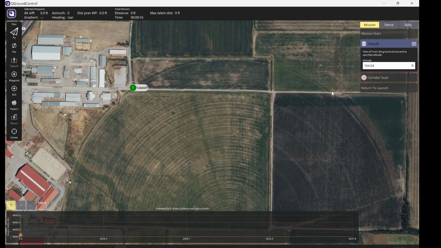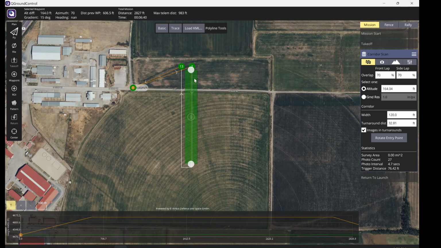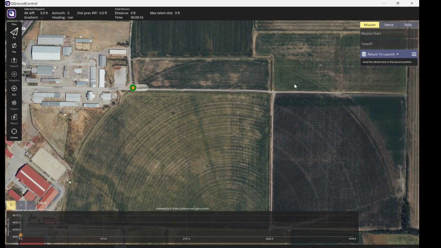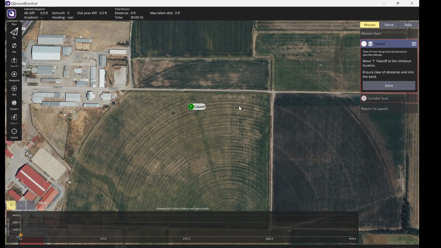So that's great. Then we need to perform the actual corridor scan. You can see it's highlighted in red here still. So click on that, and it says use the polyline tools up here to create the polyline which defines the corridor. You can do basic, and you can just drag things around and add things in to make the corridor that way. But let's go ahead and do something different. Let's do corridor scan. Start over, yes. Okay, move this over here.